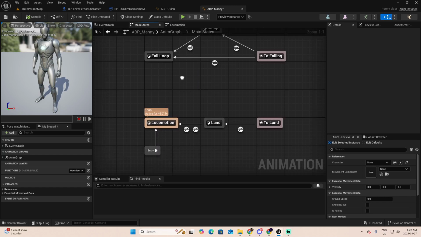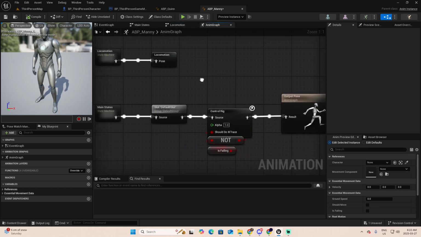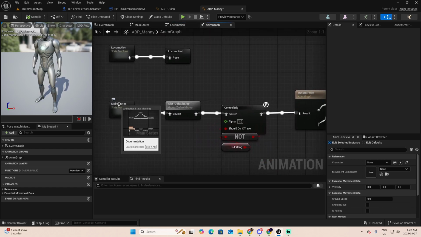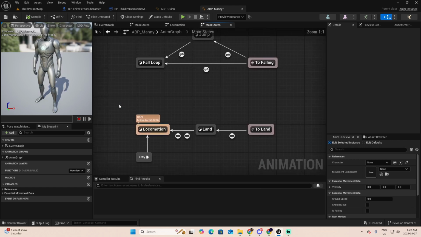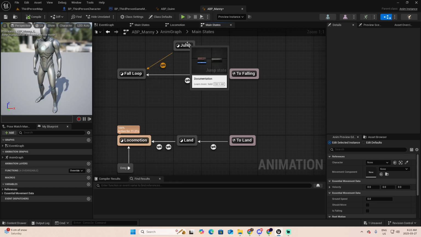You can go back to the main states. In fact, you can go back in order to the Anim graph. And this is another kind of states that you can handle with this animation blueprint. Here you have the locomotion, which is related to the same locomotion I just presented a second ago. But then we have also land, fall loop, and jump.